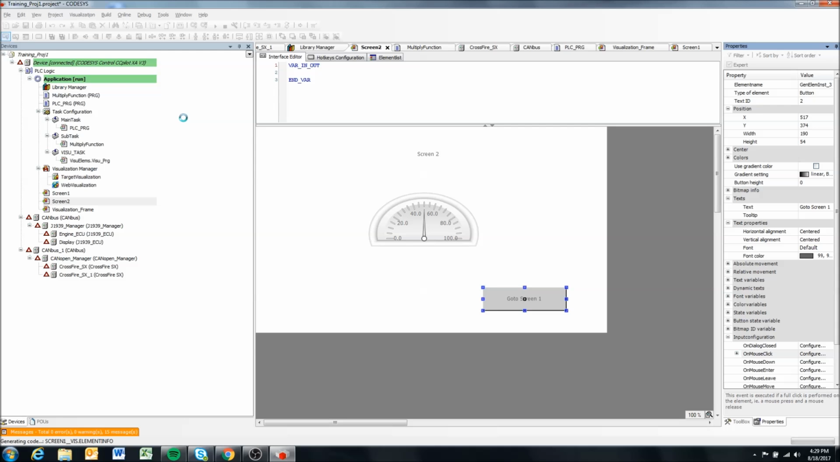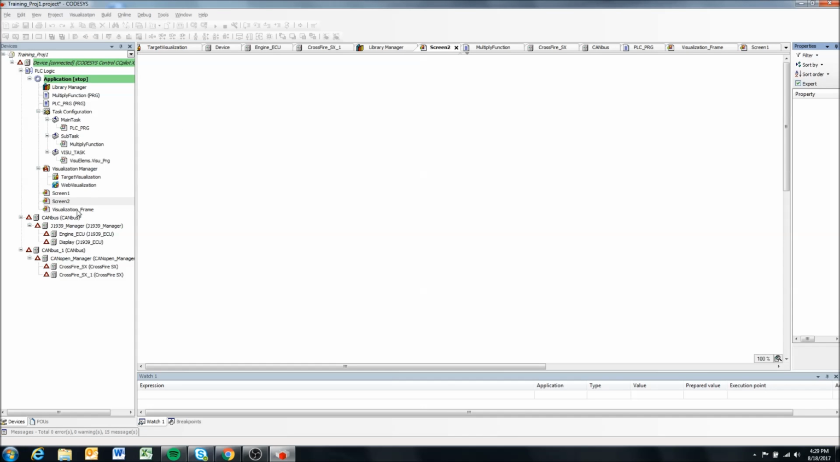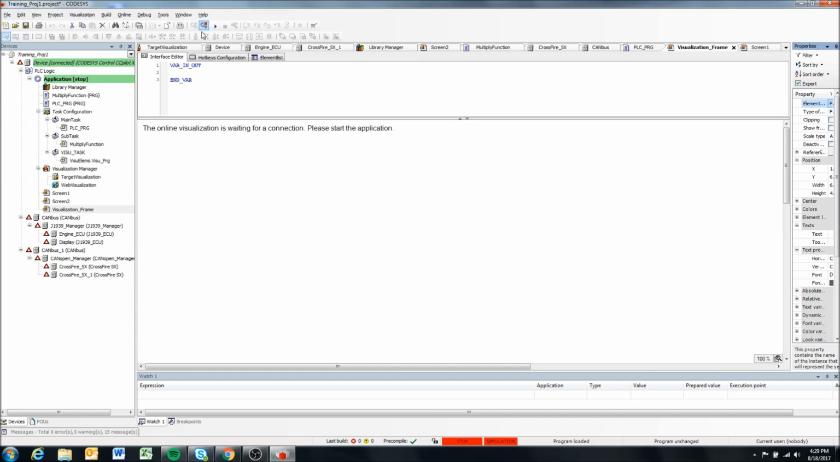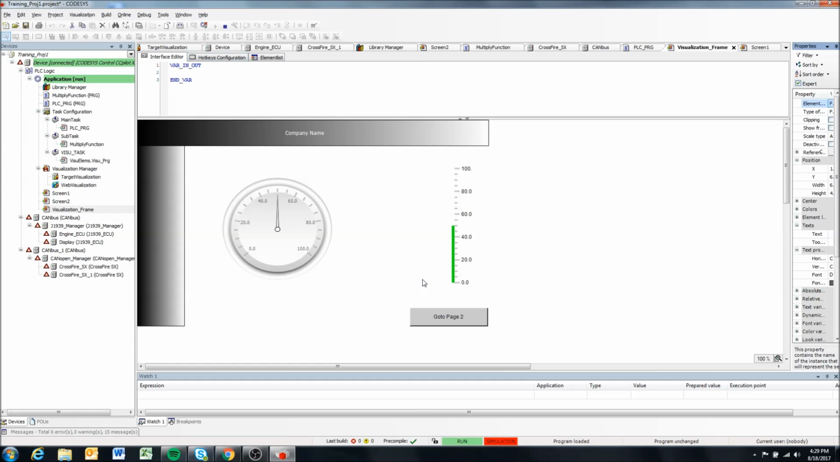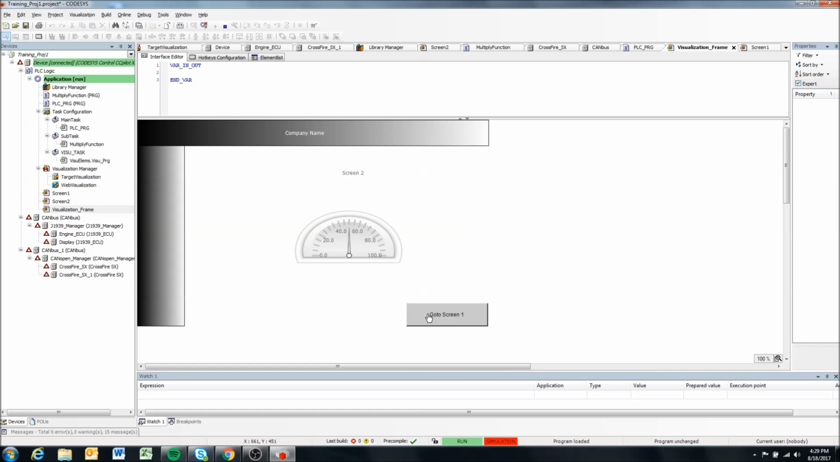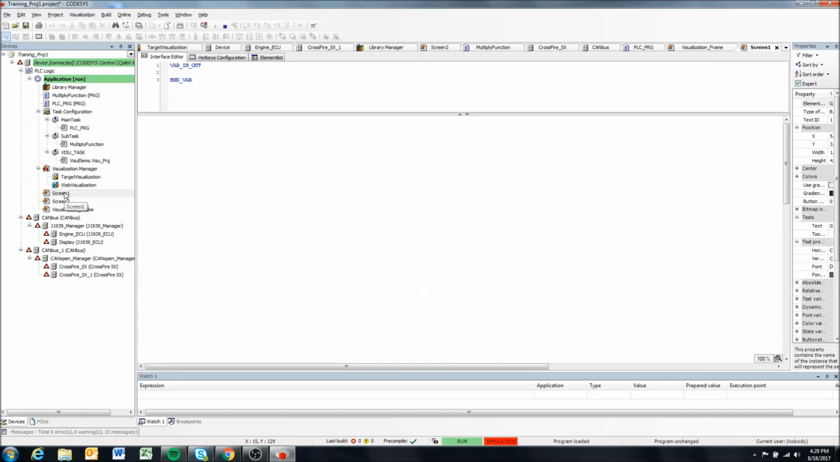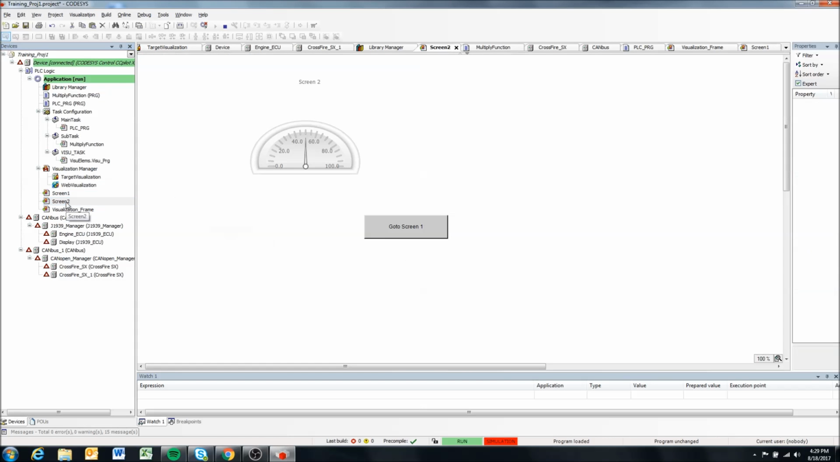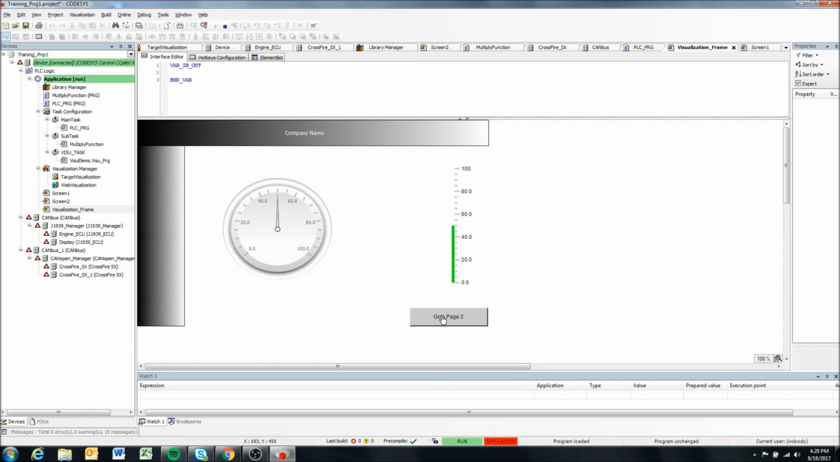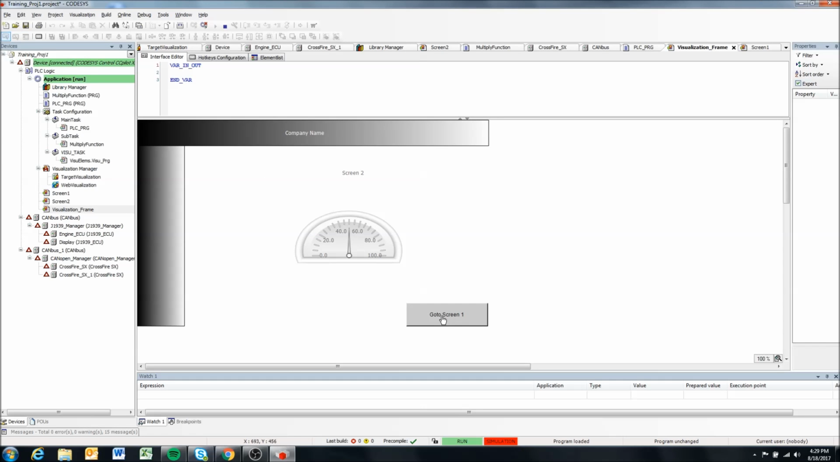Oh, you know what? I think I did one other thing wrong, that the original or the first visualization shown should be visualization frame. I think we probably have it starting at screen 1. But regardless, if I go to visualization frame, you can see I'm switching now between our two screens. Here's screen 1, looks like that, screen 2, and using frames, I'm switching between the two here.